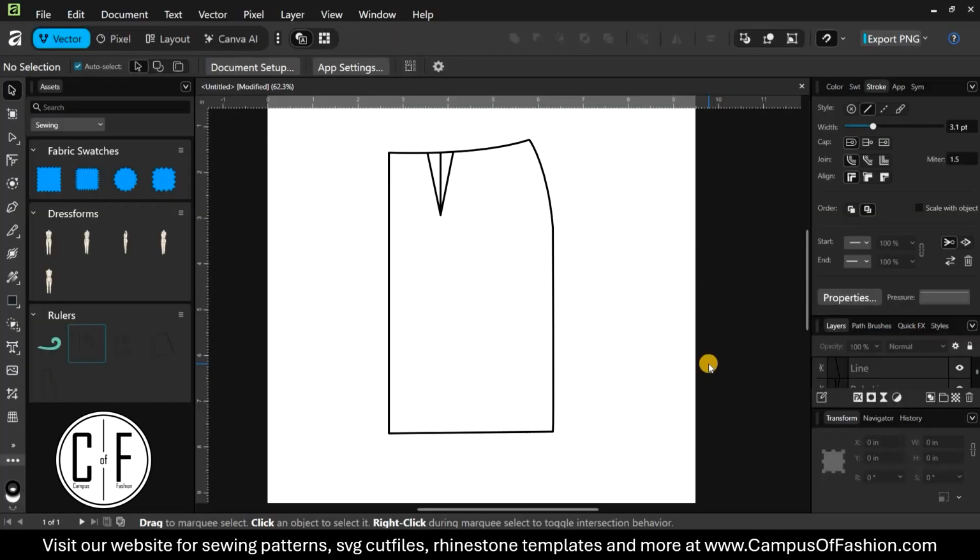Okay, so on my screen, I have a skirt pattern. This is not to size. This is just something I quickly drew up, just for demonstration. So this is not an actual large scale skirt pattern.